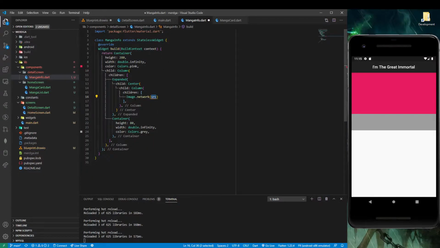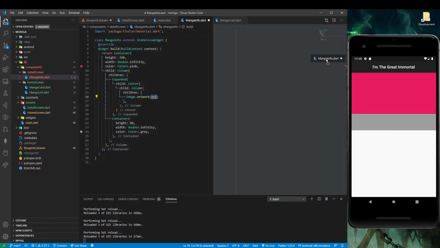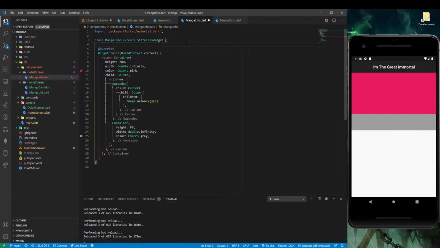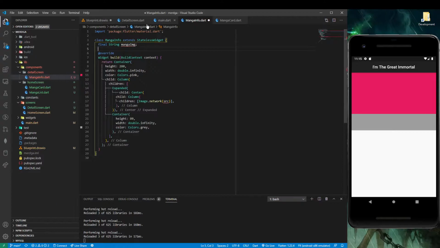So I can say here Image, the source. So manga info, I'm going to take in a final String. I'll have a manga image. I'll just put manga image first so I can show you. So manga image, and I can just say manga image.